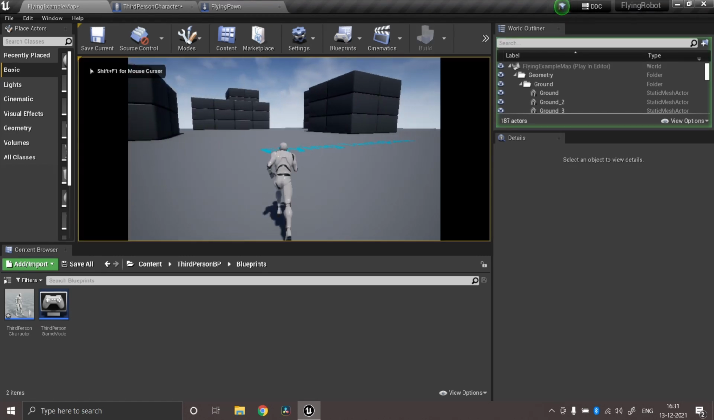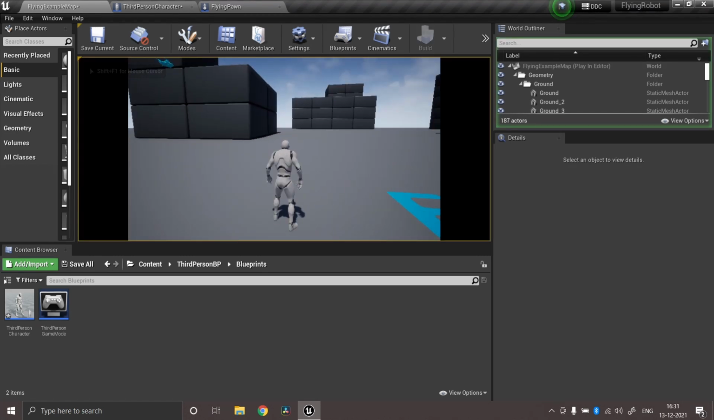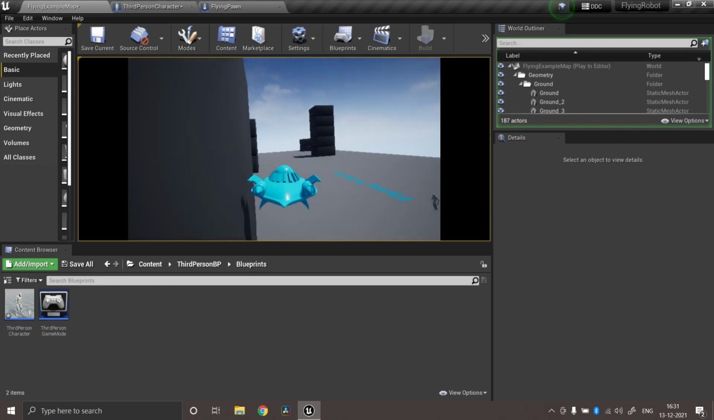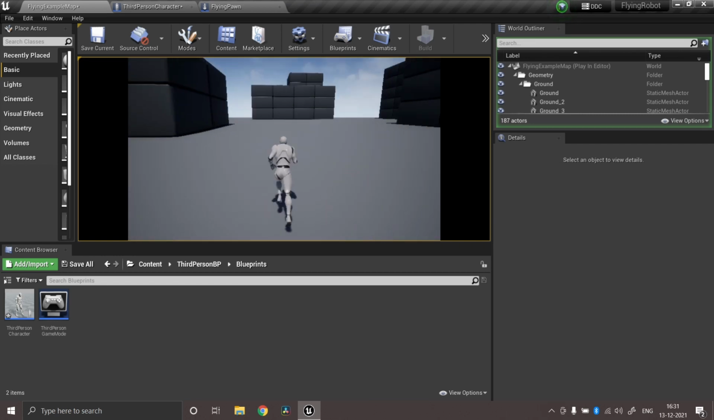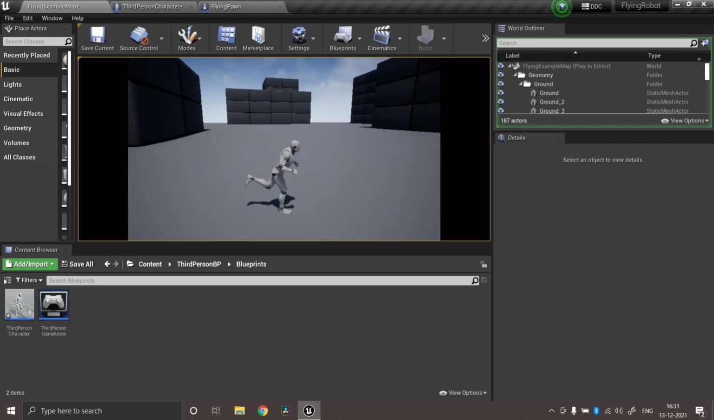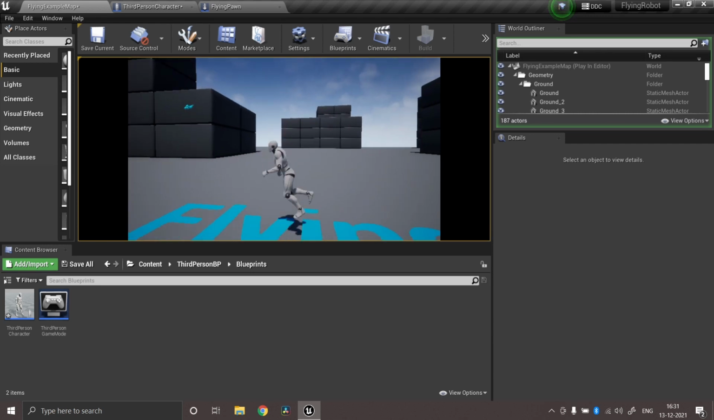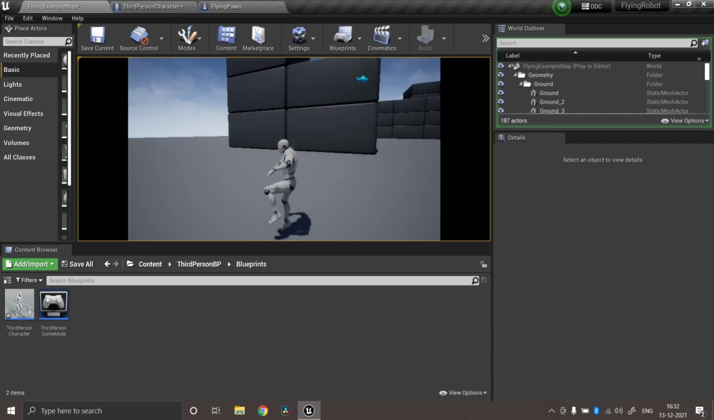If I move and press E, nothing happens. If I stop and press E, it switches. And that's how we do it. Yeah, that's how we switch characters in the Unreal Engine.